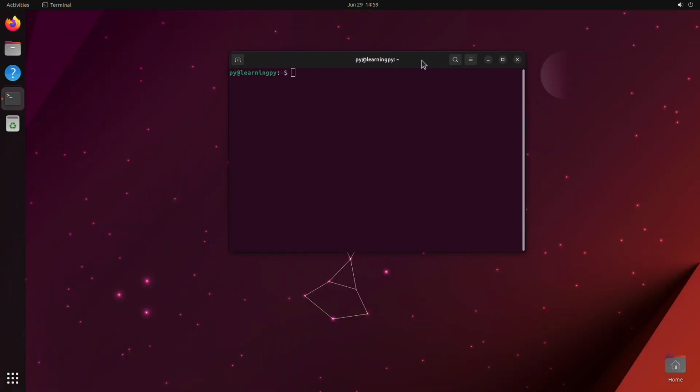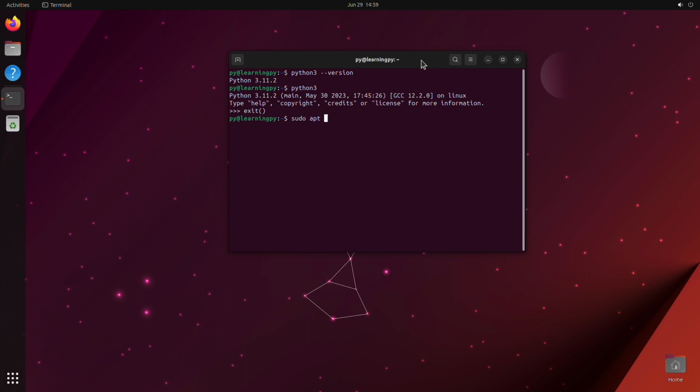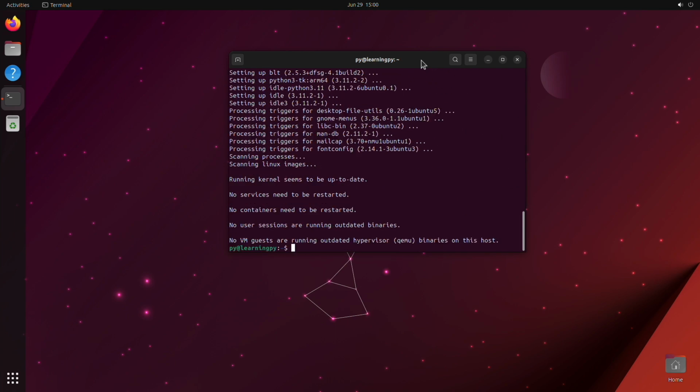Type in python --version to verify Python installation. Running python3 without the version argument will activate the interactive mode of the Python interpreter. Call the exit function to return to the terminal prompt. Something that might not come installed by default is Python's IDLE, the integrated development and learning environment. Within the terminal, run sudo apt install idle3. Type in your password and follow through the installation.